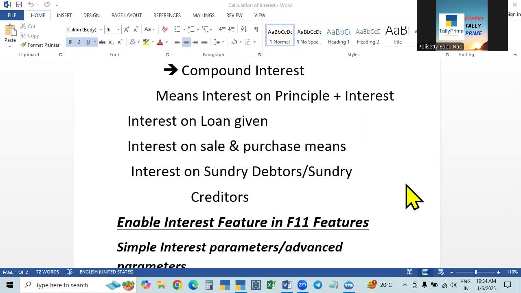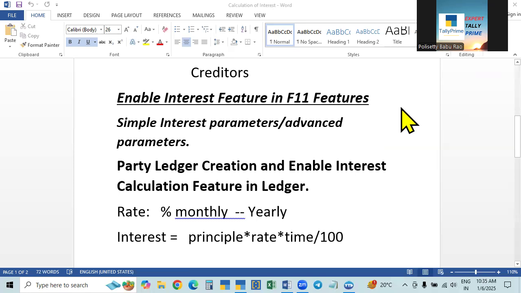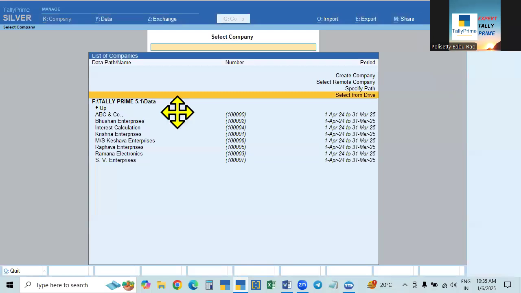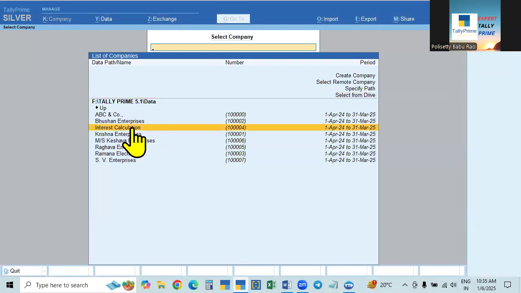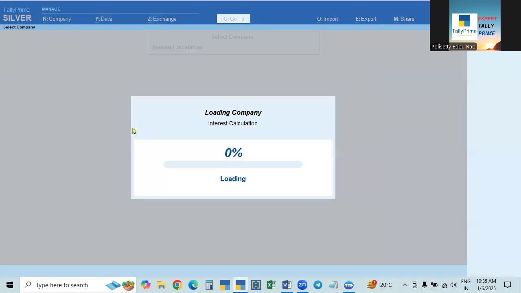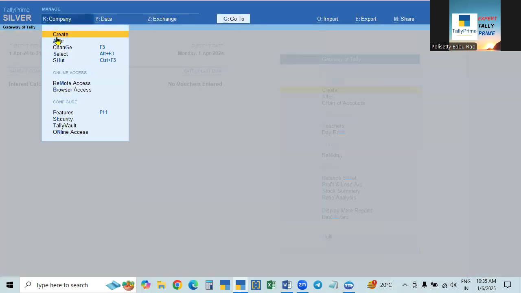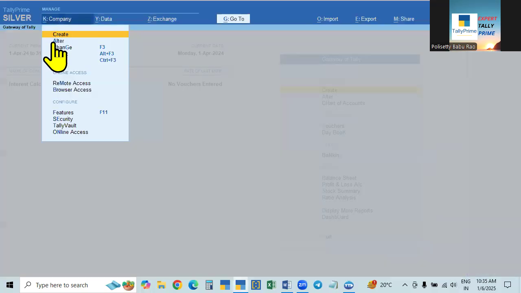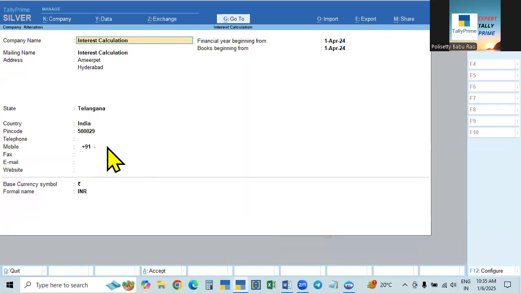That is sundry debtors. So we will now learn how interest is calculated in Tally. When you open Tally, first of all you take interest calculation. See here, I created the company Interest Calculation. You go to the create button and you can create here. I already created it, so go to alter and see that. This is the creation button, that is the alteration button. You give all the details and accept.